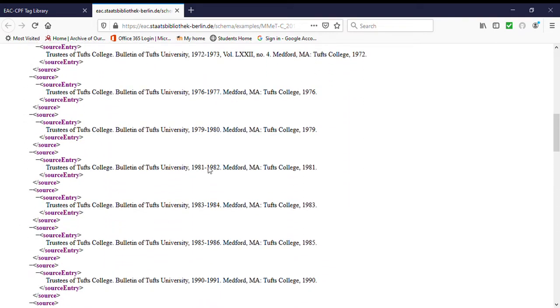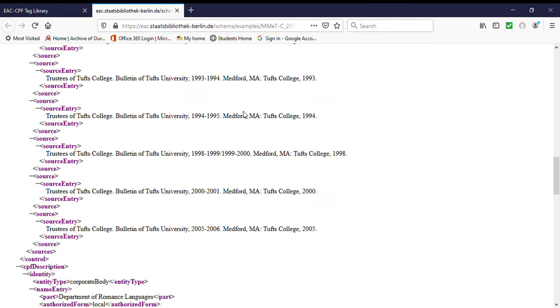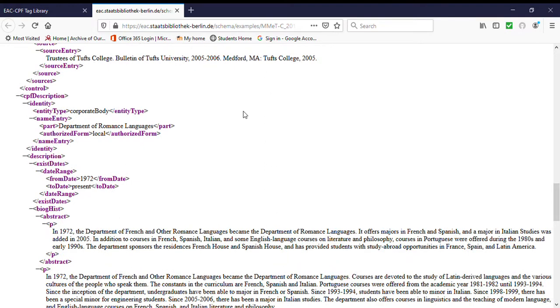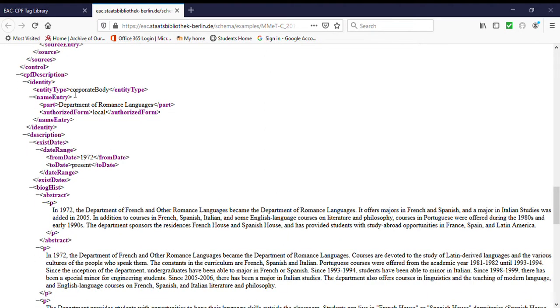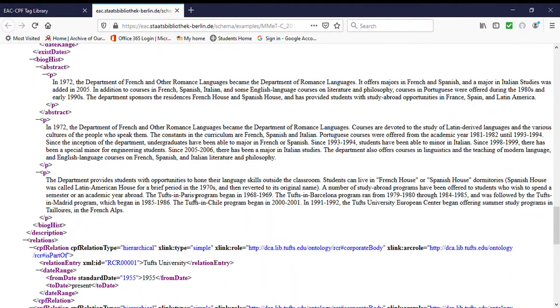Source information, where the information from this document is coming from. And a description of what we're describing. It's a corporate body. It's part of the Department of Romance Languages, which was begun in 1972. And here's a small description of our entity.